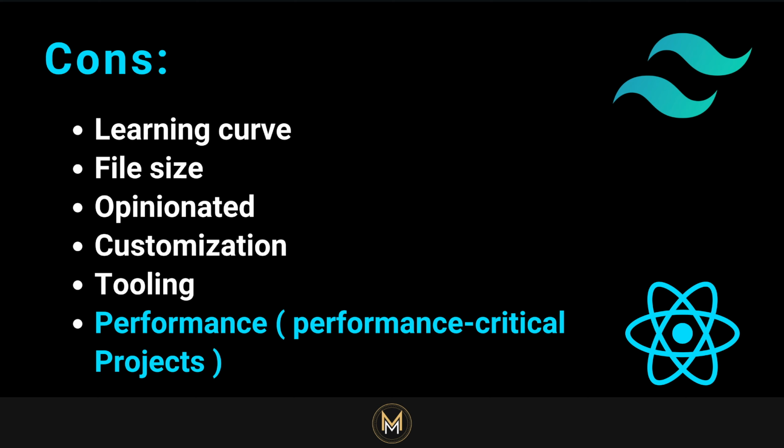Again, it has a steep learning curve. Tailwind CSS has a steep learning curve due to its utility-first approach and large number of utility classes. It's just horrible how many there are. And the file size also. Tailwind CSS generates a large CSS file size due to its utility-first approach and large number of utility classes. It is extremely opinionated. Tailwind CSS is an opinionated CSS framework that may not suit everyone's design preferences. I'm going to come to that just in a couple of minutes.